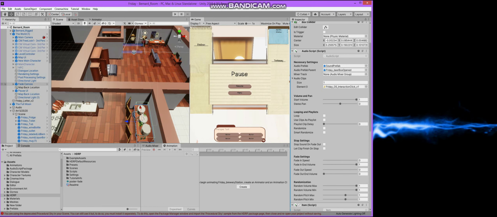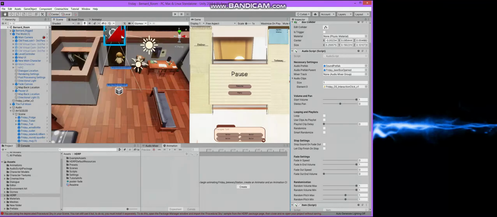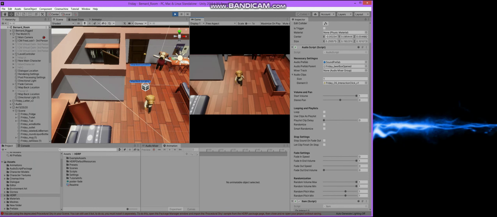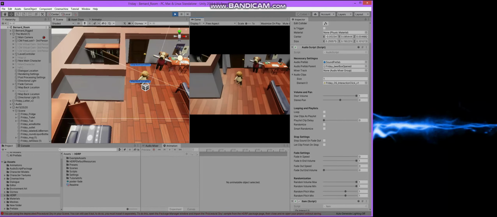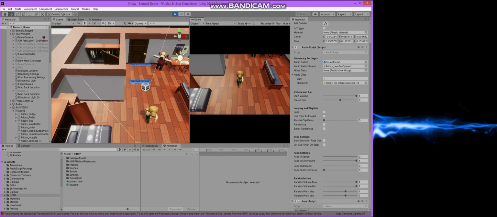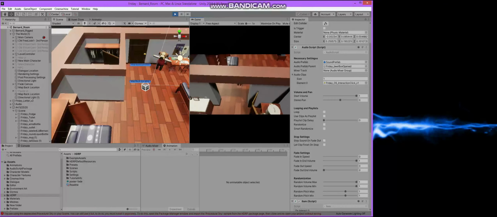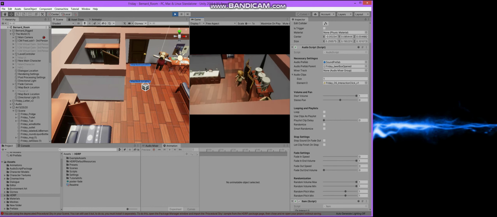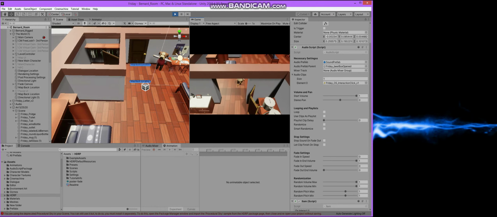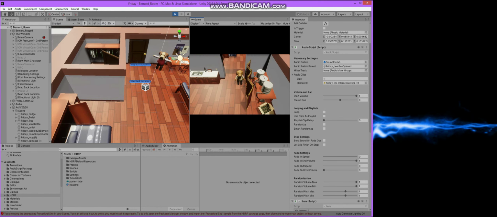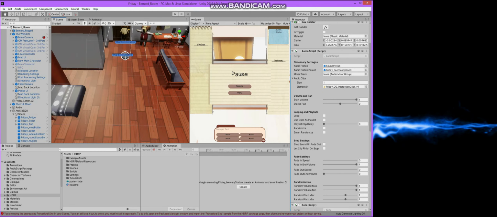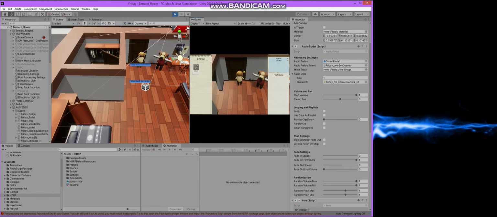So to kind of show it off. Got it. Footsteps tied to the animation. Other things would be we have the audio, like the music, we have it looping. We have other things like right here.